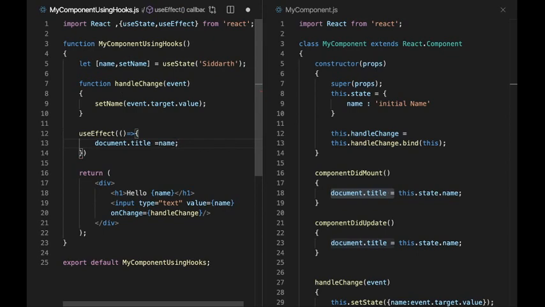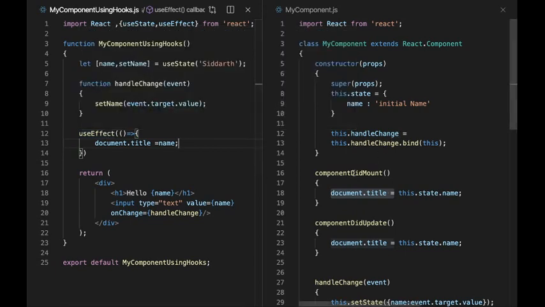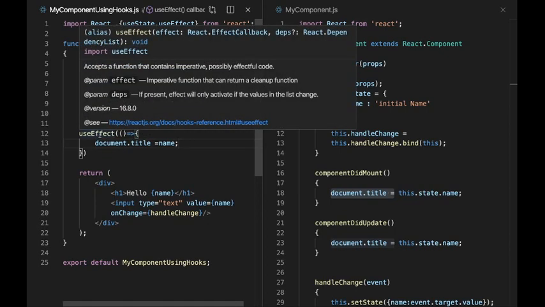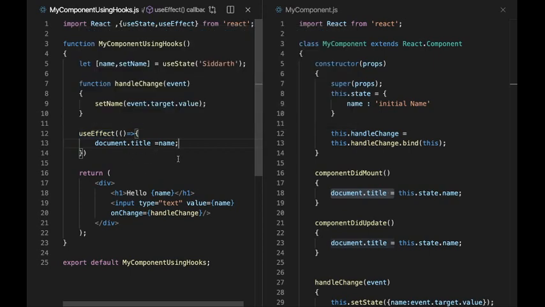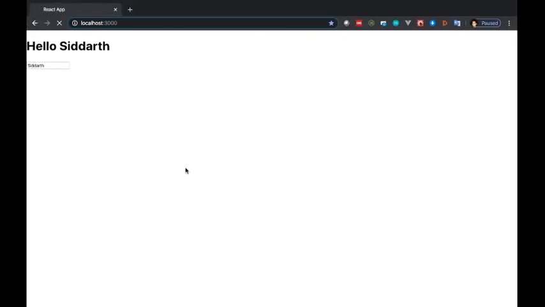Imagine useEffect as componentDidMount. Whatever things will have side effects on your page, like when you change the title, it needs to run after the document is loaded. We use useEffect for that, and I'll explain more about useEffect in further examples. Now let's see, did my title update? Let's do a refresh.